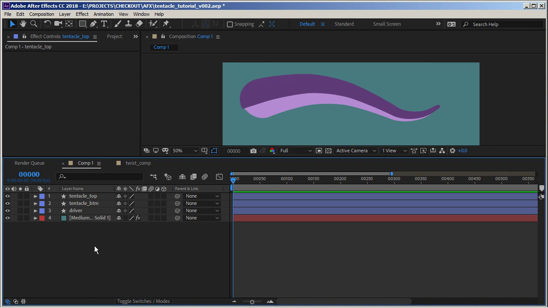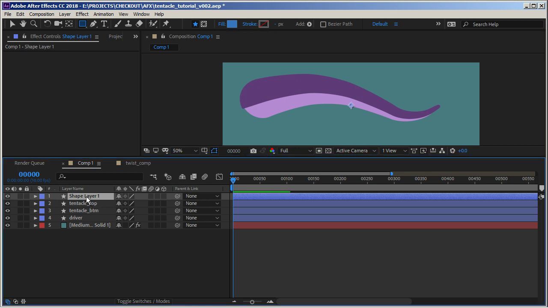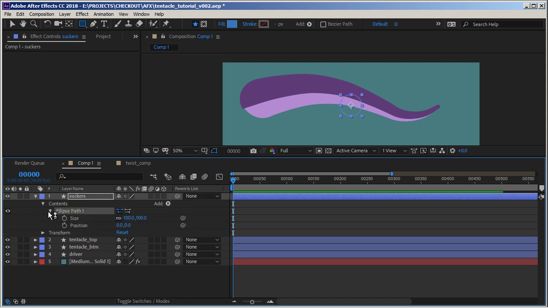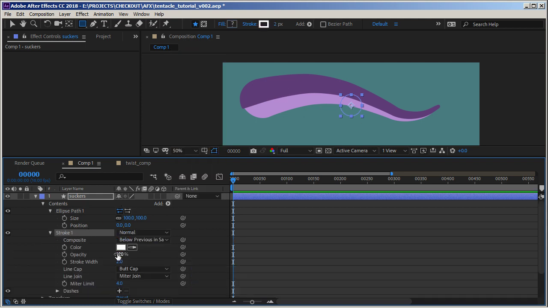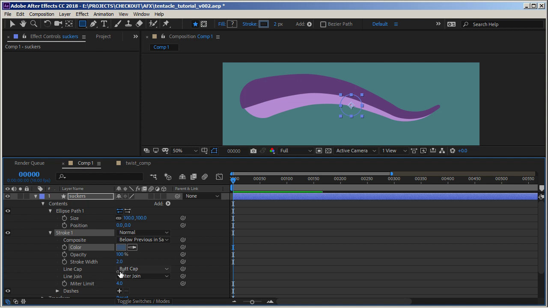Right, let's get some suckers on there next. So we're going to need a new shape layer just to keep things nice and organized. Call this one suckers, and we want to add an ellipse. It's going to need a stroke with a reasonable color. We should be able to make that a bit wider, and then we're going to use these size sliders to just scale it down a little bit. It's probably a bit too thick as well. Something like that will do for now.